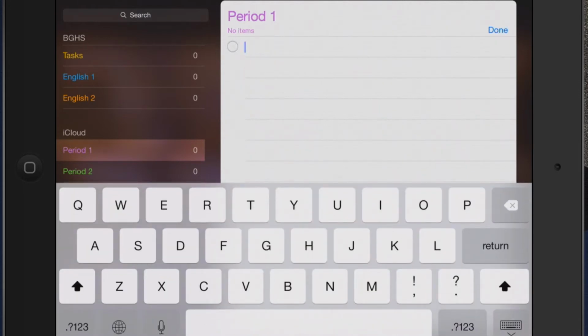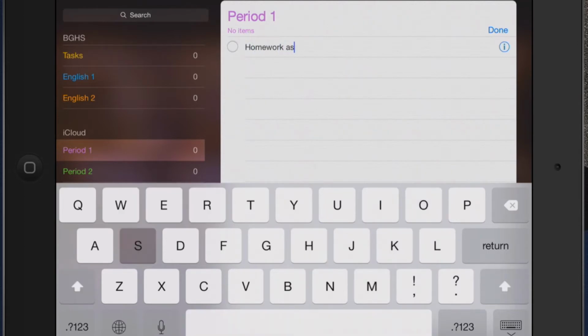So a little bubble popped up. That'll be where you put the little check mark when you finish this assignment on your period 1 homework list. So you would just type in a homework assignment. I'm going to type in the words homework assignment. And that is my homework assignment. I can click Done, or I can click on the little I and add a whole bunch of extra features that you never could have been able to do in a regular paper and pencil planner.